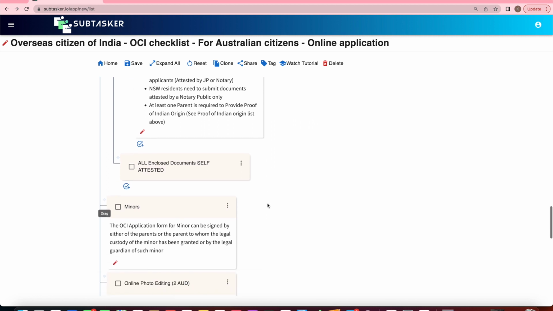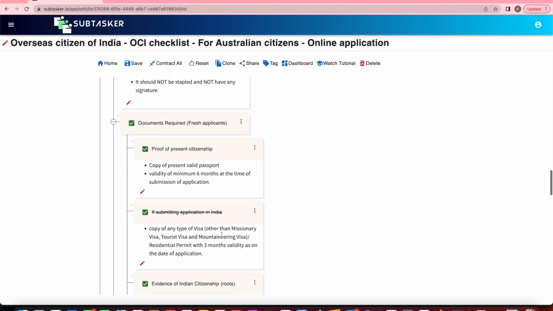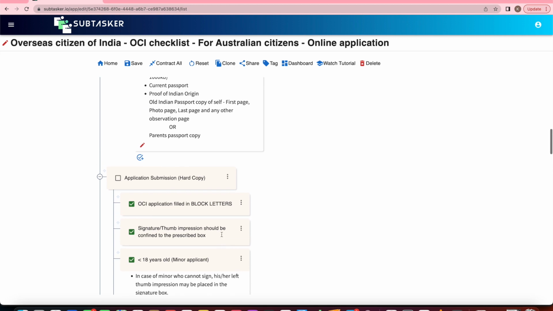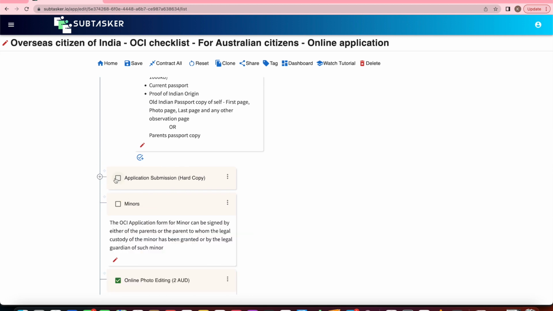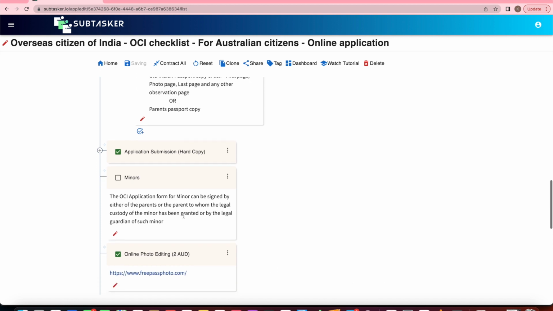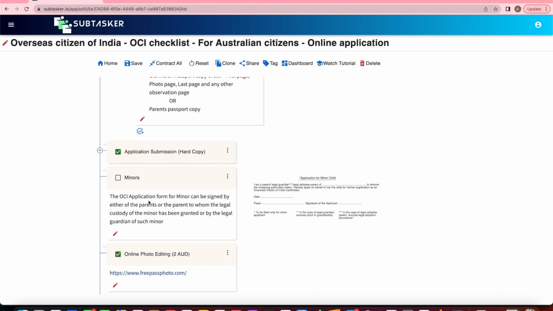Finally, ensure that all your documents are self-attested, that is signed by yourself. Let's mark this as done in Subtasker. And lastly, if you're applying on behalf of a minor, then the parent needs to sign in the declaration of the application.